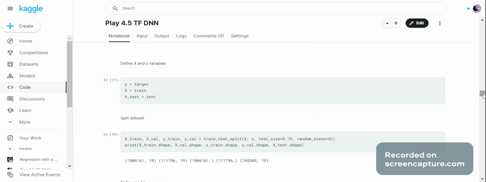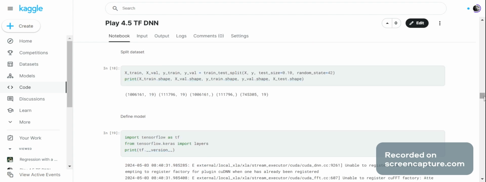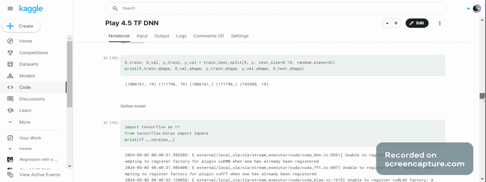So now we're going to define our X and our y variables. y is your target, X is your train, X_test is test. So y is your dependent variable and X contains your independent variables. We're going to use train_test_split to split the X and y variables into train and validation sets, and 10% is going to be your validation set.